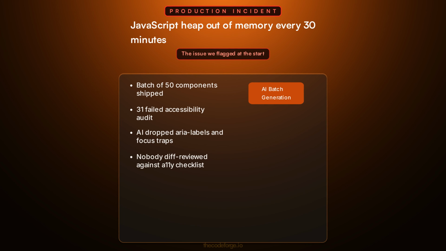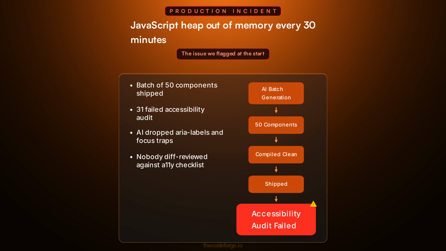This is the same issue we highlighted at the start. Here's exactly why that happened. A batch of 50 AI-generated components looked perfect in Storybook and compiled clean. But the AI model matched visual structure and Tailwind classes closely while silently dropping accessibility attributes that weren't visually obvious. Nobody diff-reviewed 50 components against an a11y checklist before merging.